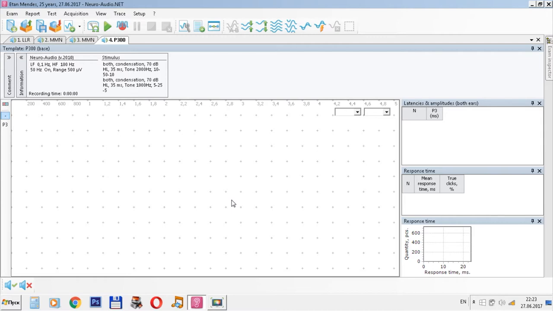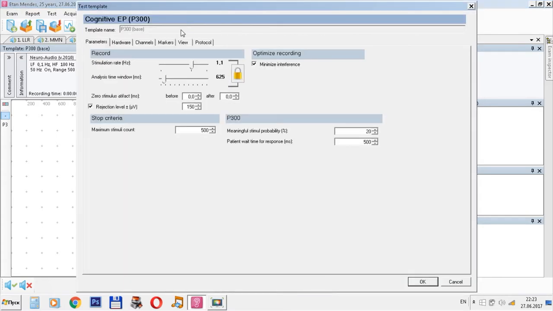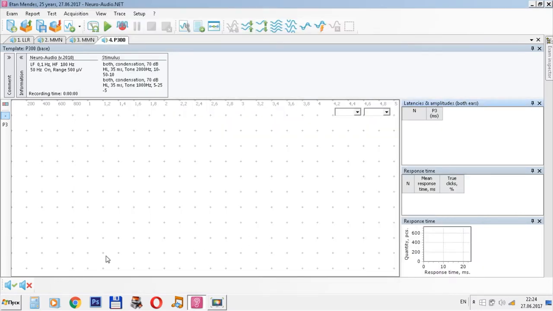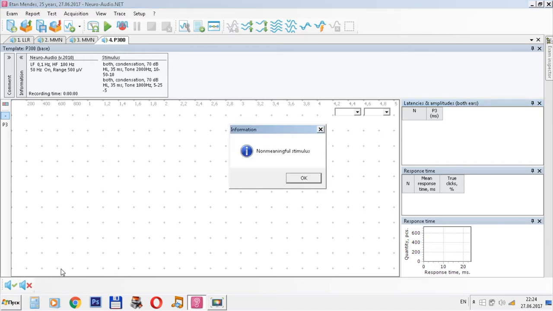Electrodes here, we also connect the active electrode to the minus channel of our amplifier. See the settings here: stimulation rate, analysis time window, stimuli count, probability of target stimulus and the patient wait time. Hardware settings, filters are on, and the parameters of meaningful and non-meaningful stimulus. As I have said, target stimulus is high tone. Let our patient hear it in the headphones. Okay.